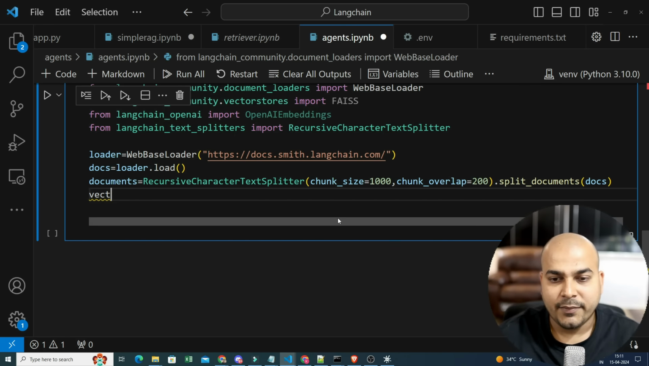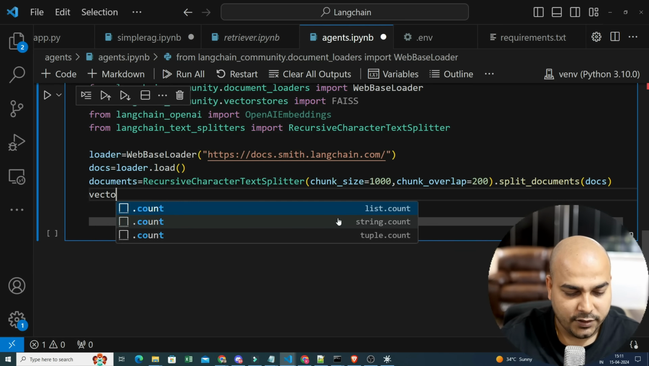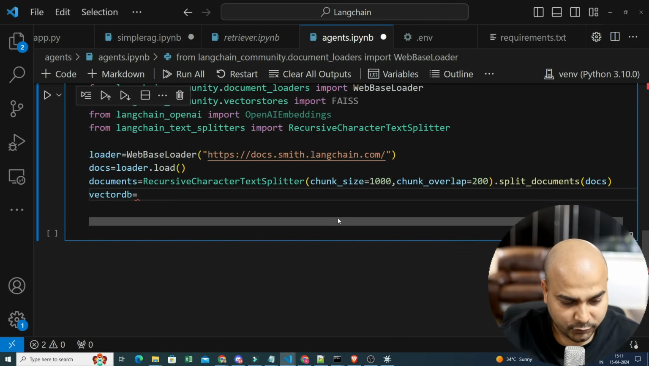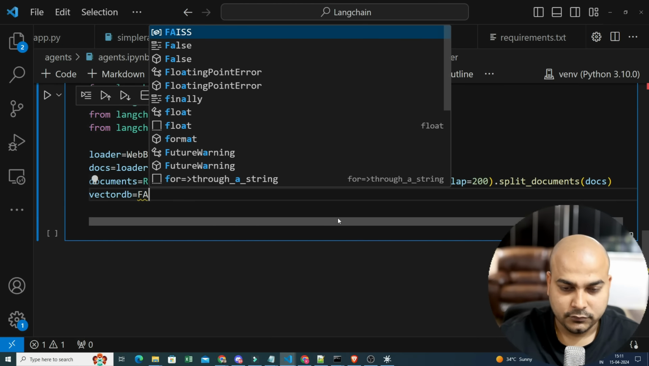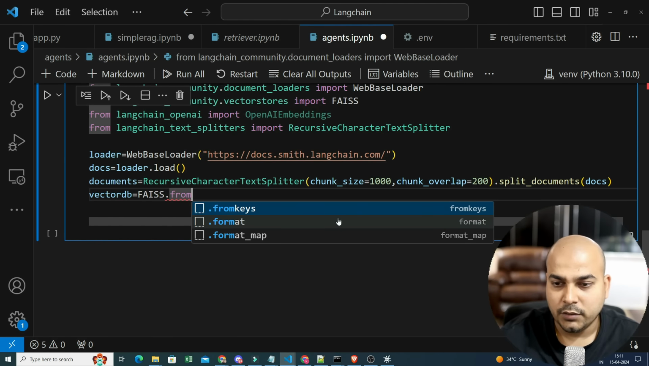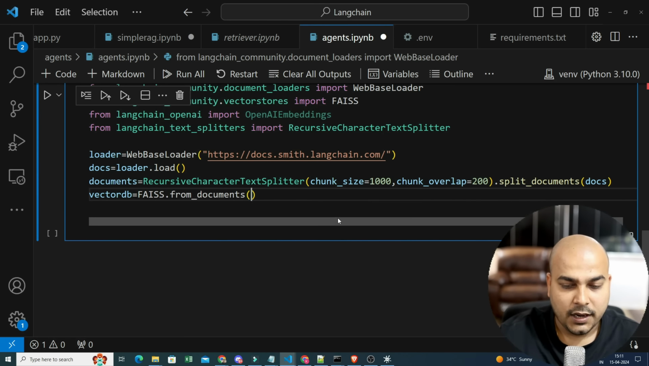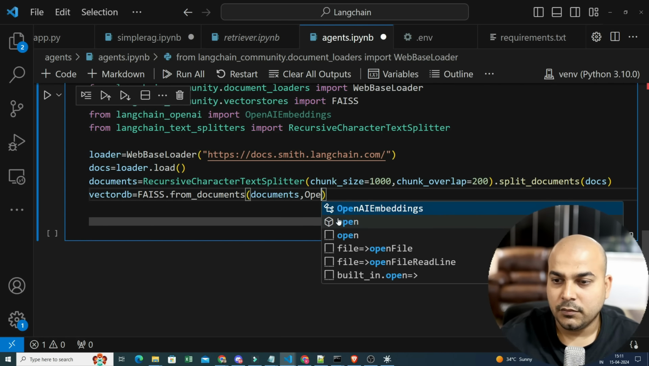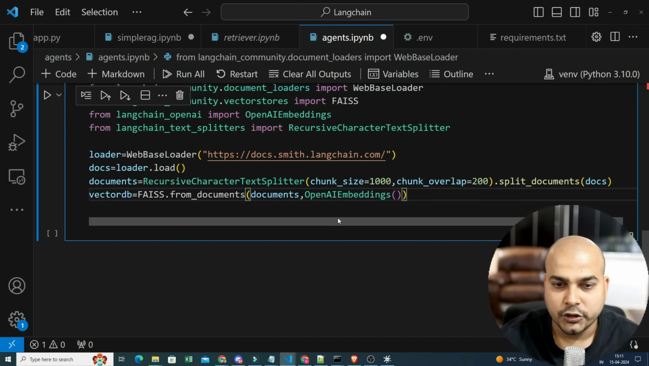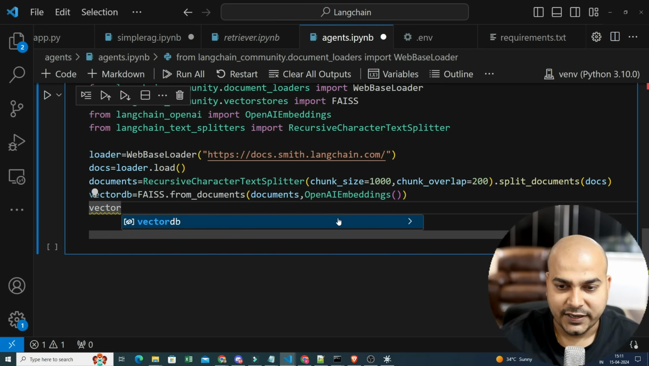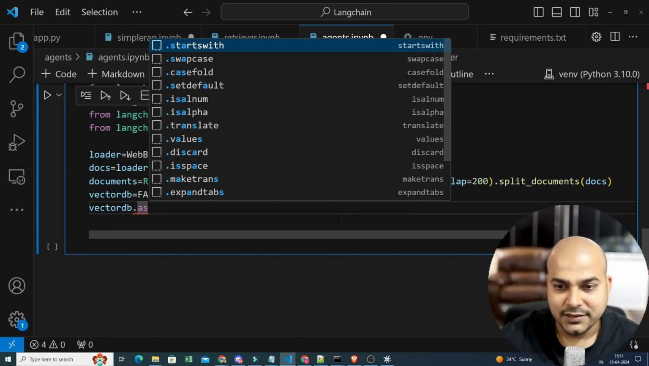Then I will go ahead and create my vector DB. I will write vectordb equals FAISS.from_documents, and here I'm going to give my documents, comma, the OpenAI embeddings that I'm going to use for this purpose. Later on, if I want to convert this vector database into a retriever, all I have to write is vectordb.as_retriever.